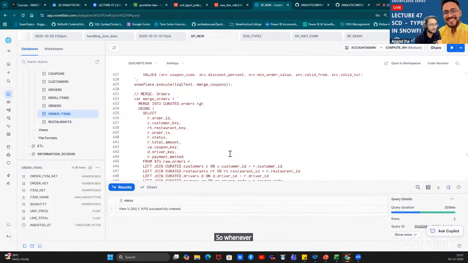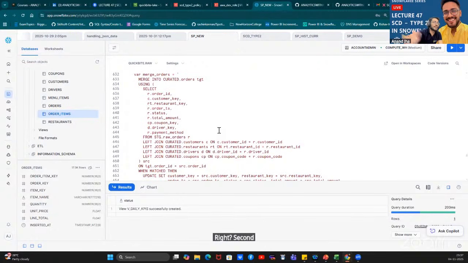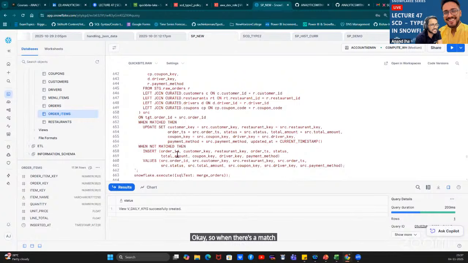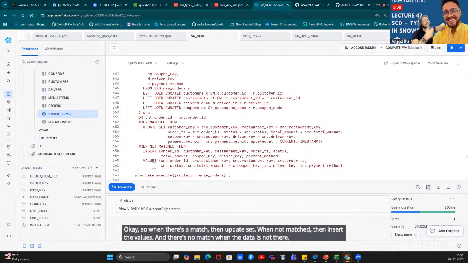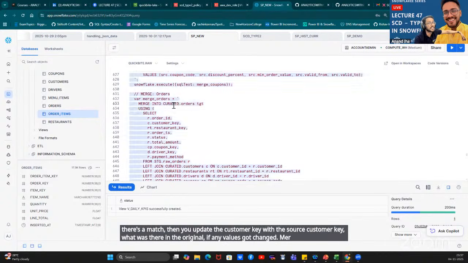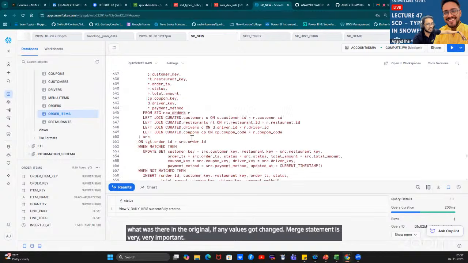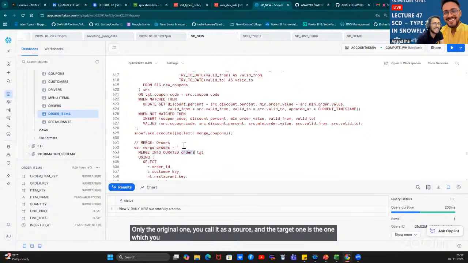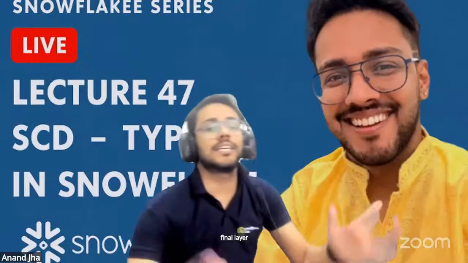So whenever you are doing type 2, either you can go with the concept of the temporary table, or the merge one. The second one is most widely used, rank concept. When there's a match, then update set. When not matched, then insert the values. When the data is not there, simply insert. When there's a match, then you update the customer key with the source customer key, if any values got changed. Merge statement is very, very important. The original one you call the source, and the target is the one in the final layer. This is all about SCD Type 2.